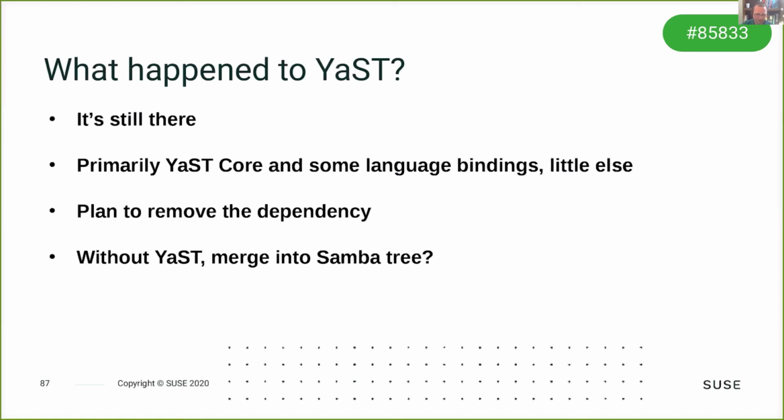So this begs the question, without the YaST dependency, would it be possible to merge these tools into the Samba tree? It would add an outside dependency on the Libyui library. And if anybody has any thoughts on this, please comment in the questions and answers. We can discuss it further.